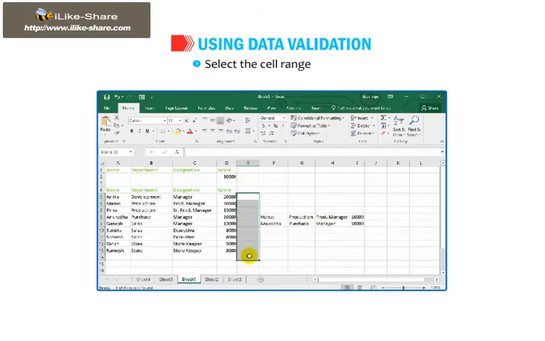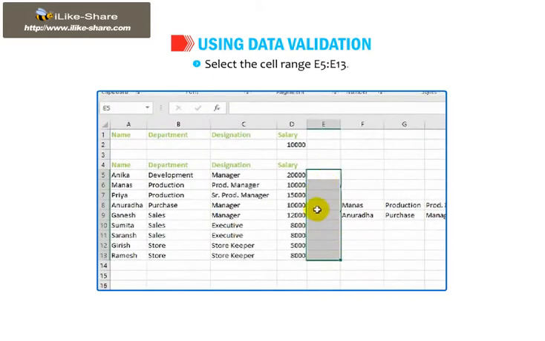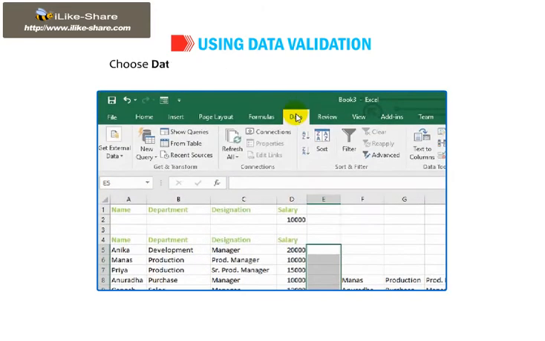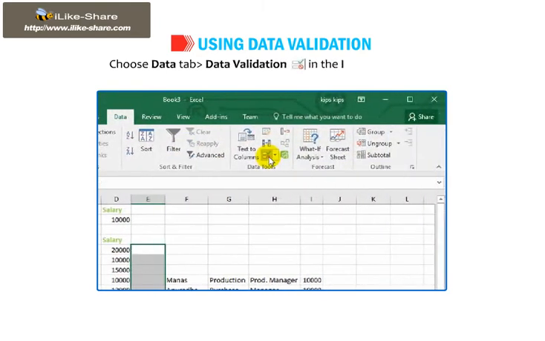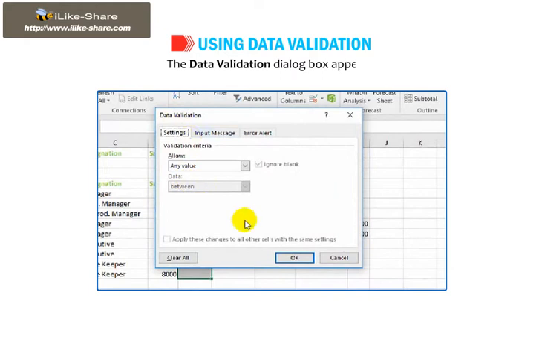Select the cell range E5 to E13. Choose Data tab, Data Validation in the Data Tools group. The Data Validation dialog box appears. The Settings tab is selected by default.